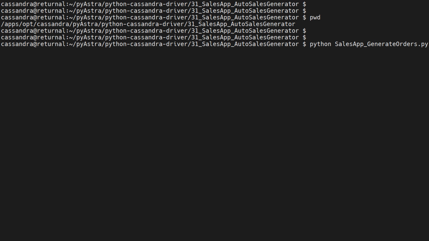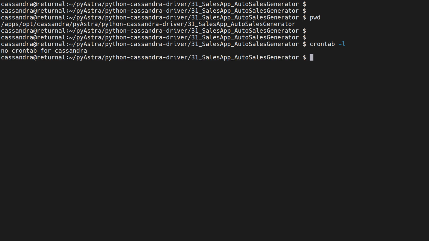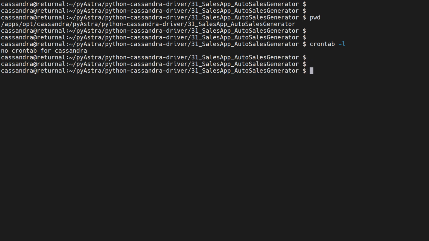If you want to keep generating sales data automatically, now we can put this program in a cron tab. Using this command, we can verify if our cron tab exists. As you can see here, currently we do not have any entries in the cron tab. Let us now modify the cron tab.